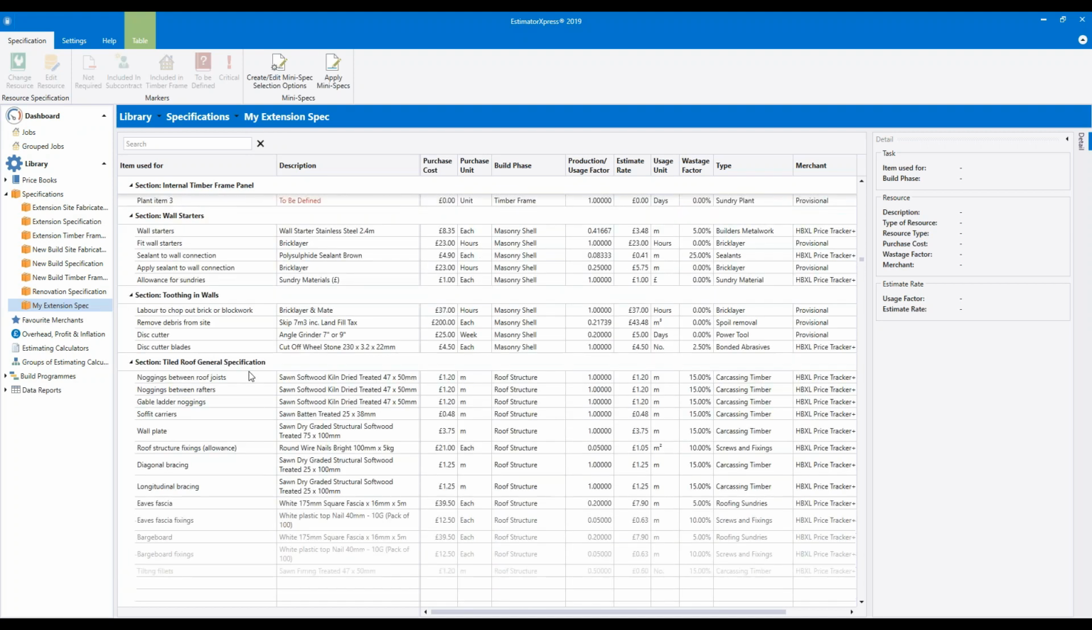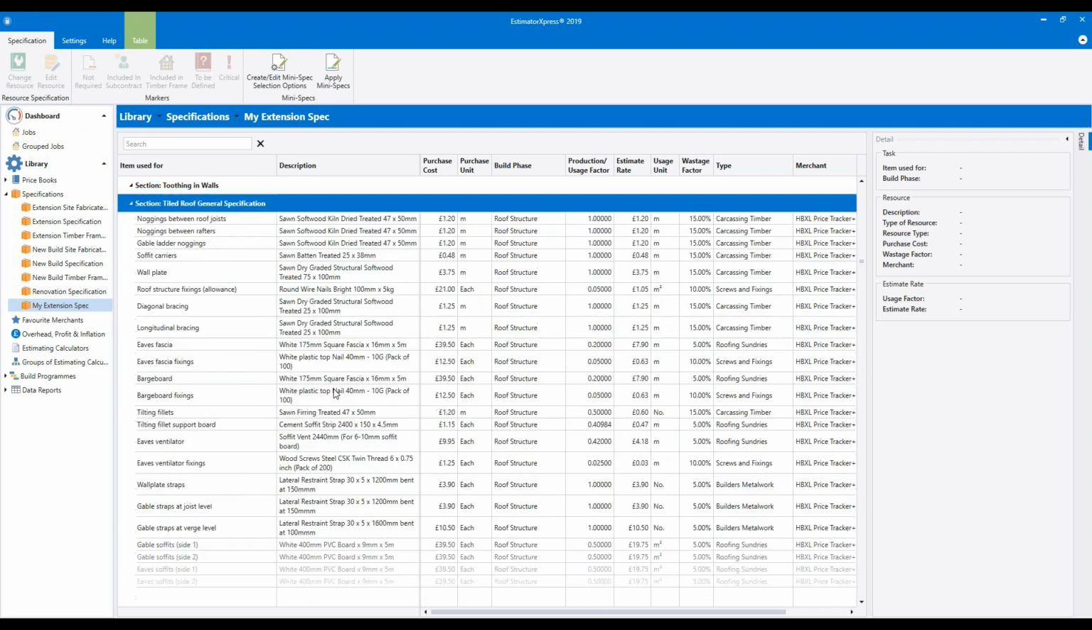Here we go. So we've come to the tiled roof general specification. So all of the sloping tiled roof workbooks, so the apex roof, apex valley, lean-to roof, and so on, they all refer to this section of the specification to choose the materials and labour. So this repeats itself all the way down the extension specification. There are different sections for the different elements of the job, and within there it specifies the materials, then the labour and any plant items.